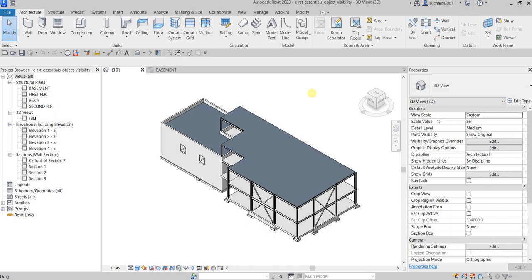In this video, we are going to talk about the basic way of controlling the object visibility, and I'm gonna show you how to work with elevation and section view. Okay, so in this first exercise, we're going to control the visibility and graphical representation of objects in a view. This will be a very quick video.